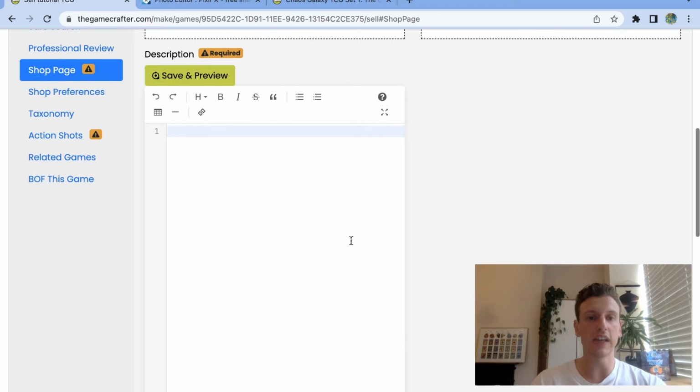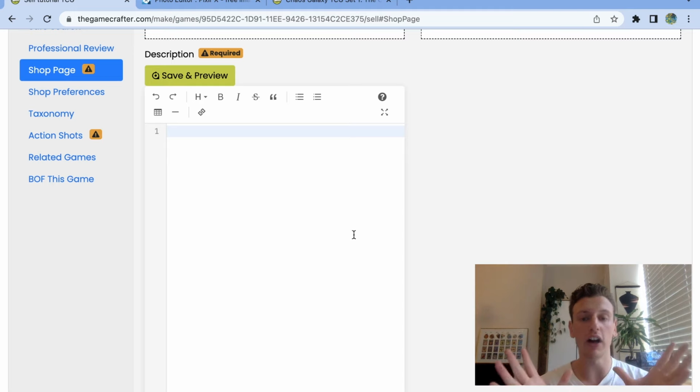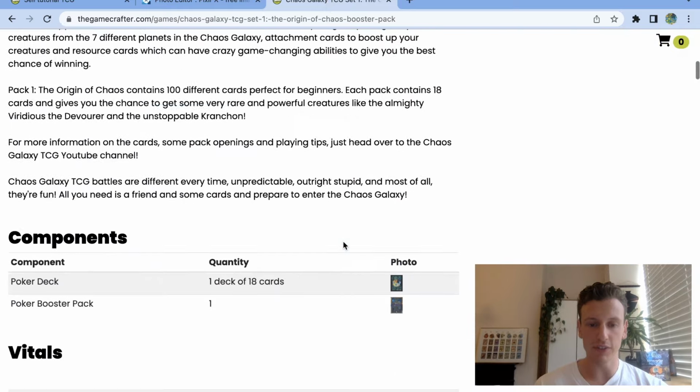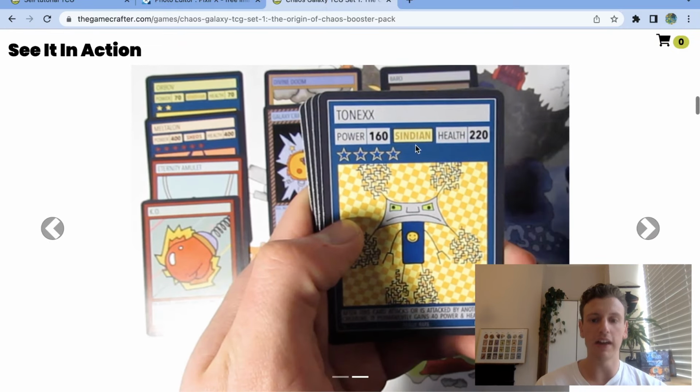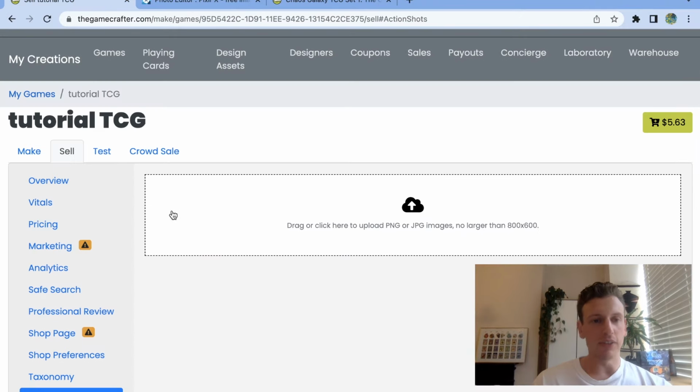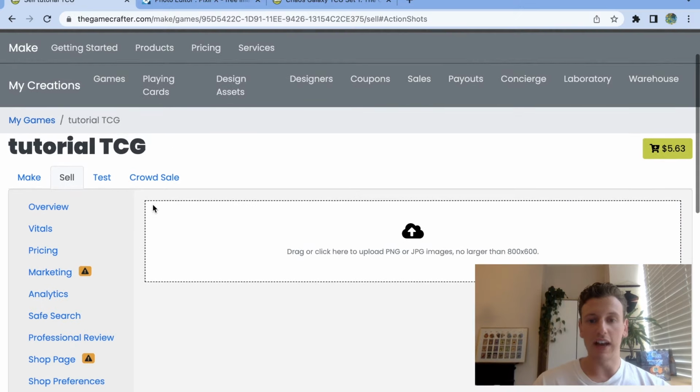Then a description of the game. I like to say here what the game's about, a brief overview of what you get inside the packs and some of the cool cards that you could potentially get inside the boosters. Action shots. These can be different sizes, but with a maximum 800 by 600 pixels. And if I scroll down here, they're right at the bottom. I like to put screenshots of YouTube videos from me opening the packs to see what the customers can get. Once you've uploaded all this information, you'll have a finished game.